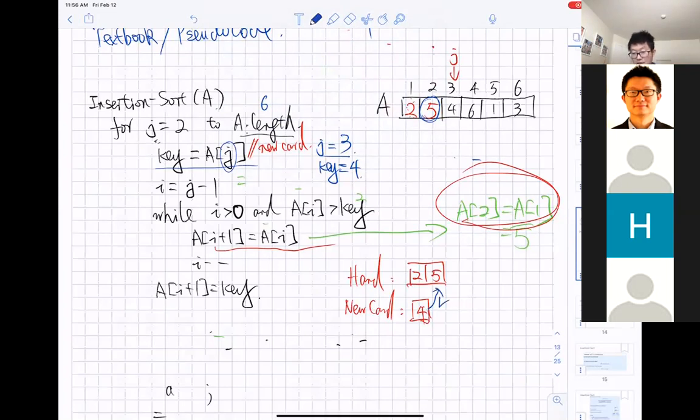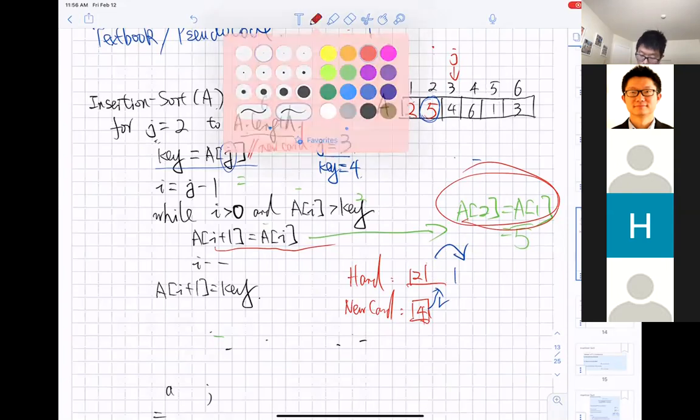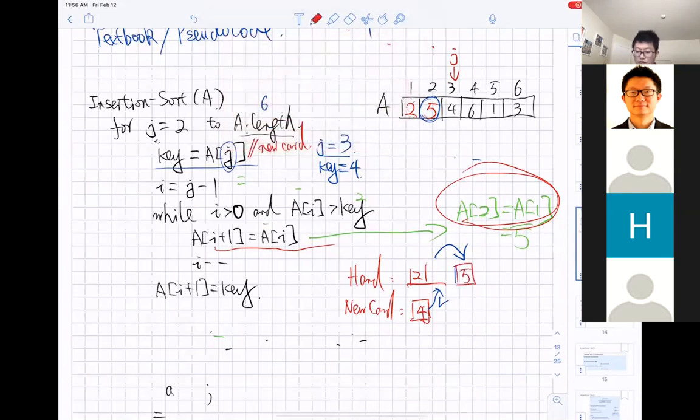So we know that four should go before five, and to allocate a space before five, we should move five one position to the right, correct? Move it to the right so that we get this space. So we move five one position to the right.